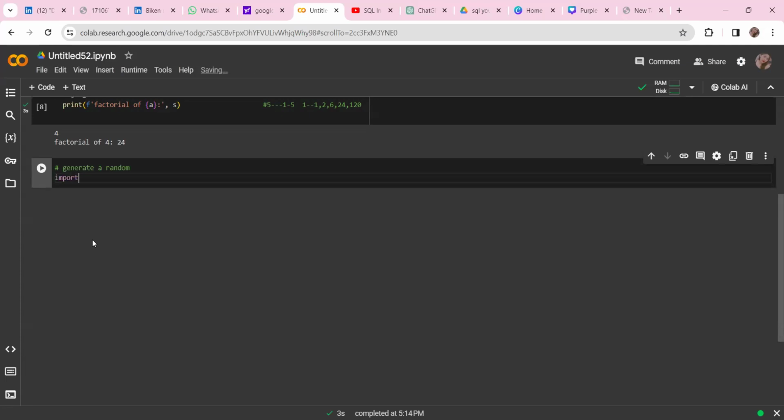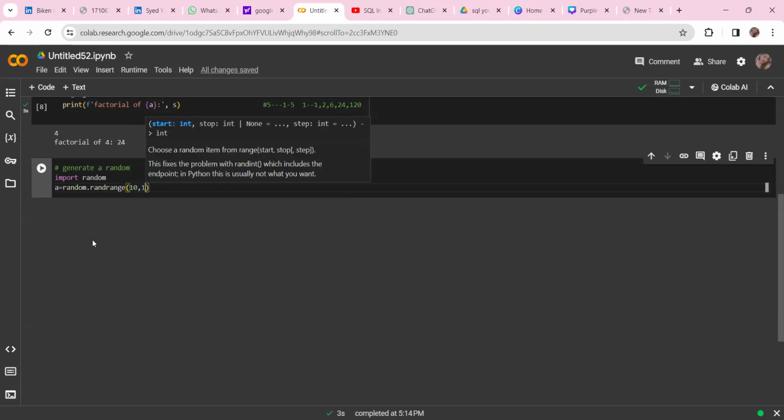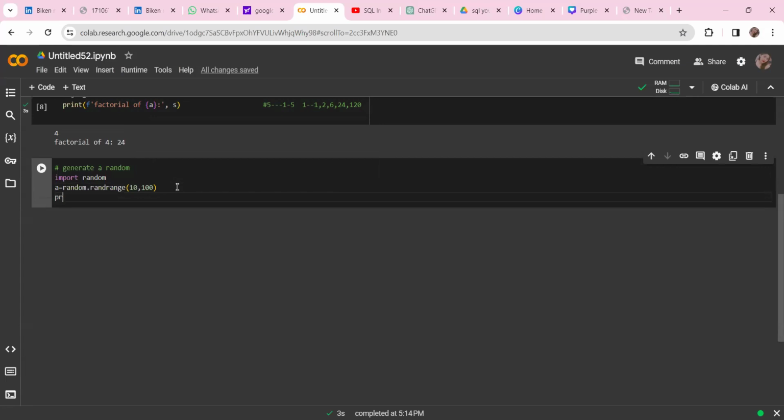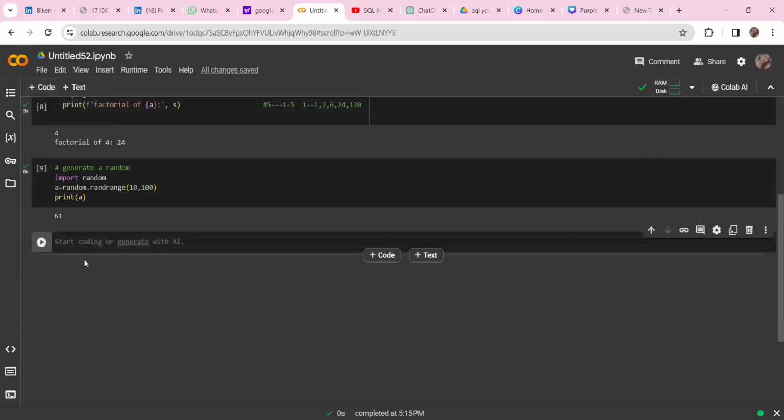So for that, I have to import random. And then I want to give random dot randrange. Then I have to give the range between which I want to have the numbers. If I give, like that, between 10 to 100, and then I'll print my A, I'll get my answer. So I got a random number 61.